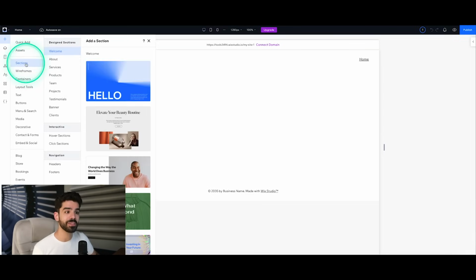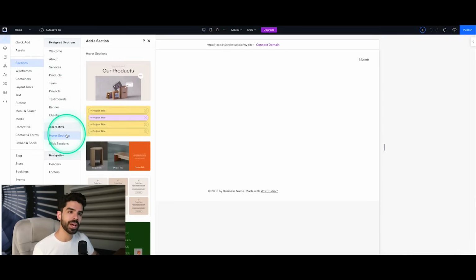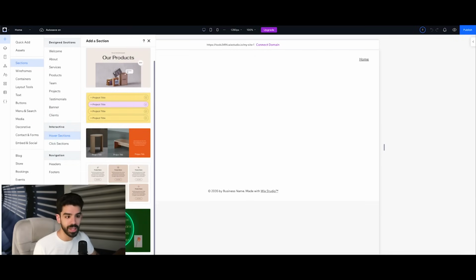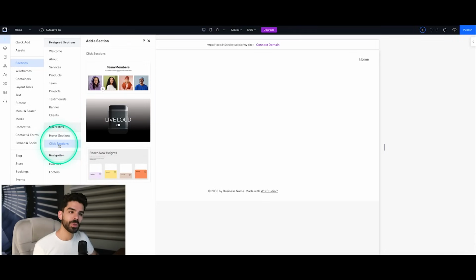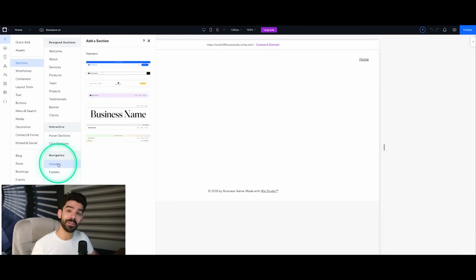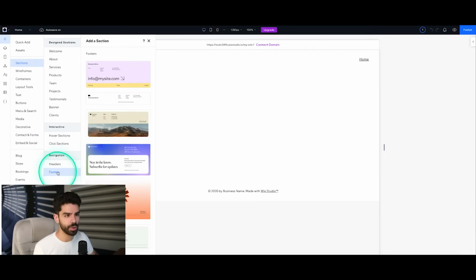At the bottom, we have sections, and this is where things become very interesting. Within sections, you have different categories where you can either have pre-designed sections or you can have interactive sections, which could be an accordion, or it could be a bunch of names on your website, or it could be something on hover where you hover over a specific product and get more information. Otherwise, you can also have click sections. It basically means that it's not just something which is visible, but has more layers that are triggered as soon as you click them. And then you have navigation sections, which are your headers or your footers.